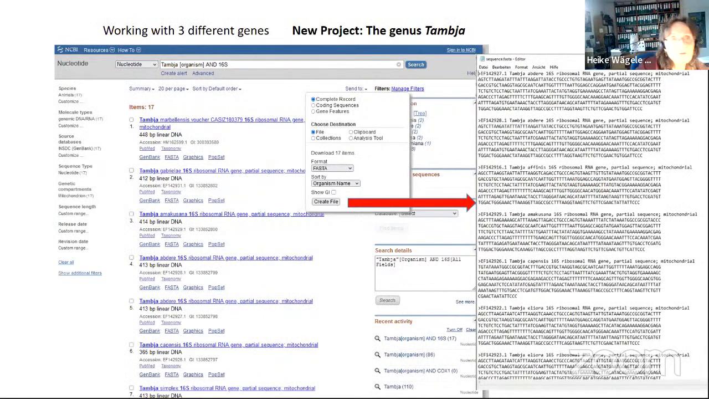So working now with 3 different genes, and I want to use a new project. This is Tambja. This is another sea slug, of course, and I want to go through it step by step with you so that you remember how we did it last week. You remember that I said if we want to work now on Tambja, on these 3 different genes, we have to go into NCBI first because we have to download, of course, what is available in the repository.